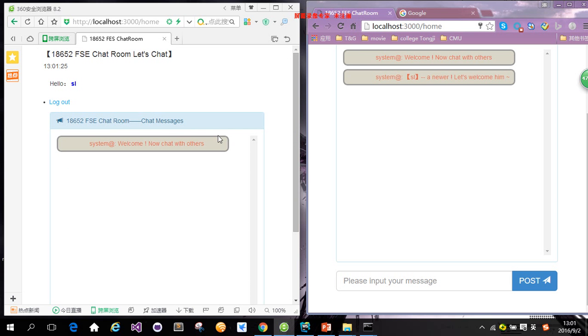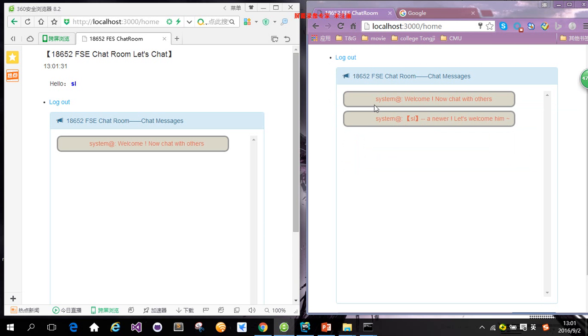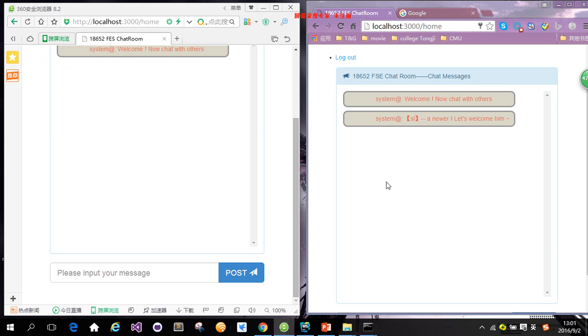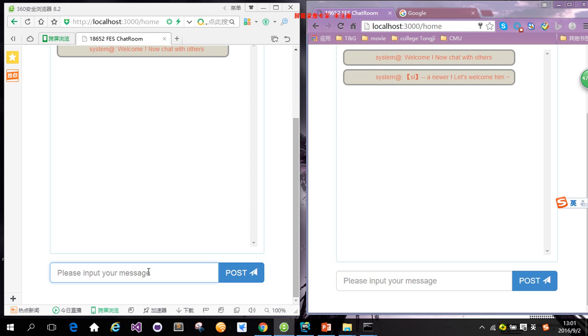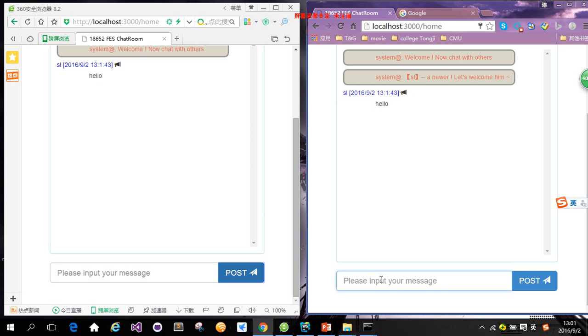As you can see, when someone new logs into the chat room, the people already in the chat room receive a system message saying that someone has come into the chat room, and they can send messages to each other. Both of them can receive the message.